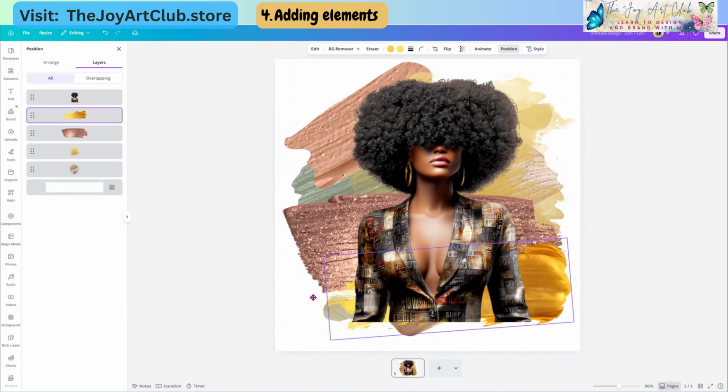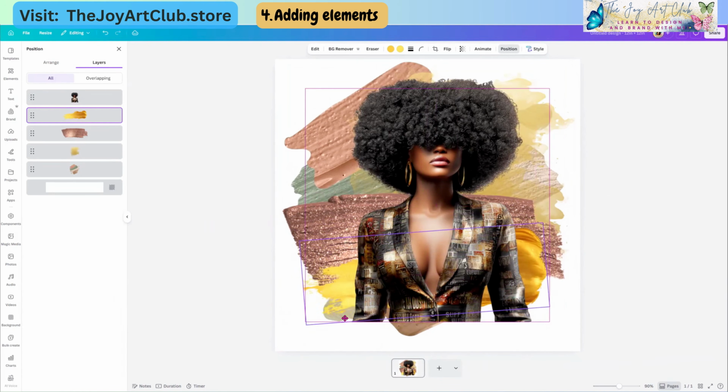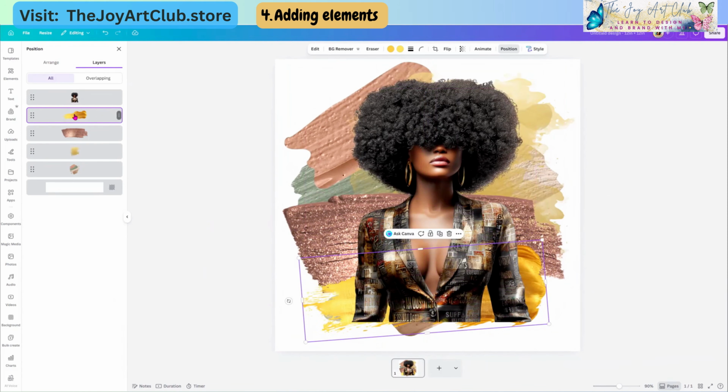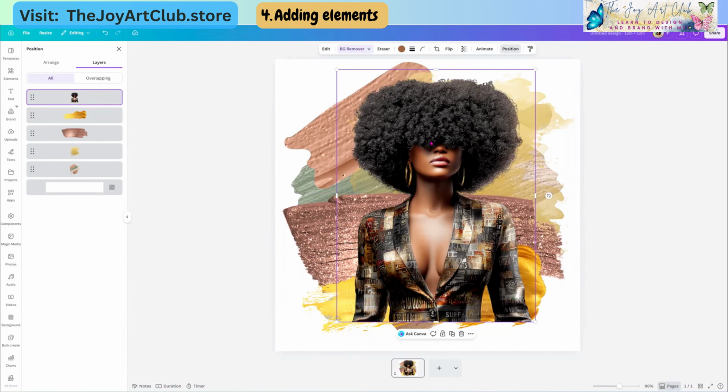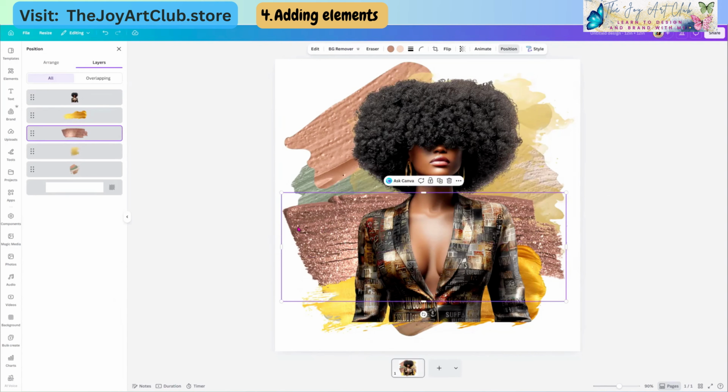See, I'm moving it around. Now, while I'm moving that, I want you to shift your eye over to the left to the Layers tab, and you see there's a purple box around it because that is what we have selected on the workspace. So whatever you have selected on the workspace, on the Layers tab, it's going to highlight that. So if I click her on the Layers tab, it's going to highlight her. If I click this on the Layers tab, it's going to highlight, and vice versa.